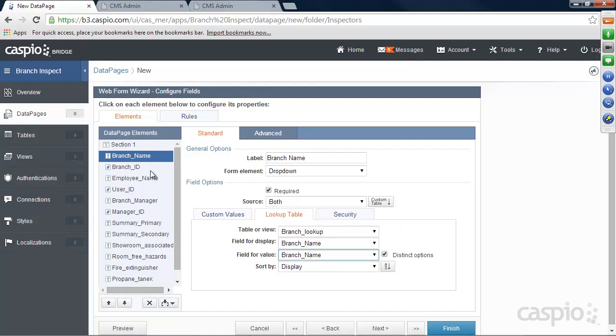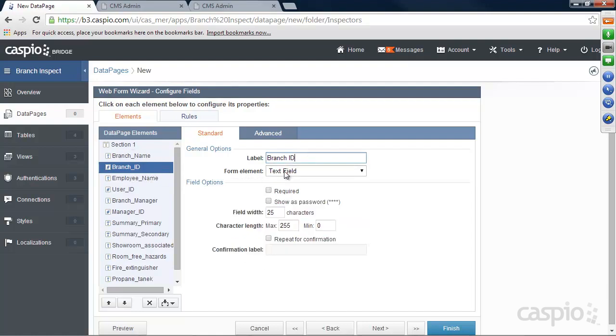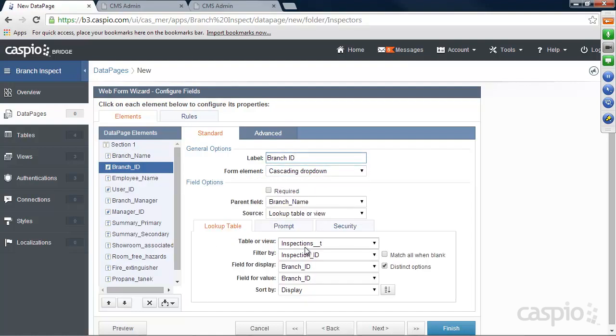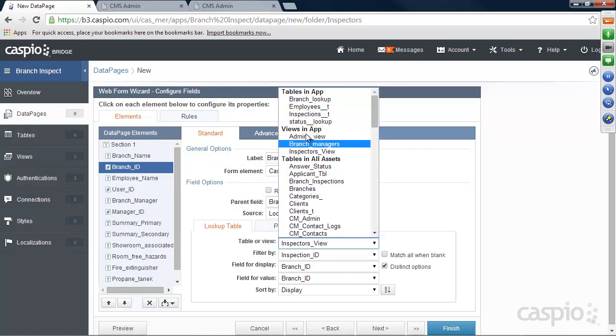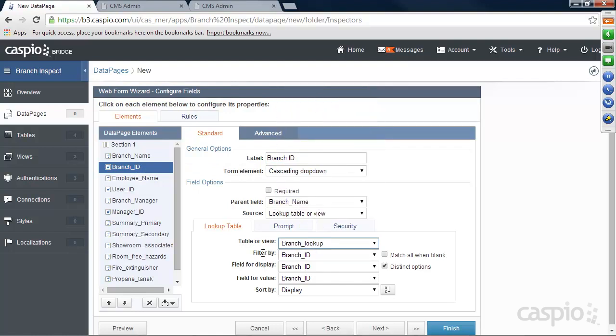And then the second field, so again, this is the dropdown. The second field is going to be a cascading dropdown, which is going to cascade based on this field. So the parent field is the branch name. Parent field usually means one above it. And then what you're going to do is you're going to look at your branch lookup table, filter based on branch name, but now field for display is going to be the actual ID, the branch ID. So now I'm storing the branch name and I'm storing the branch ID based on my branch lookup table. Okay. Feel free to pause me here if you have any questions.